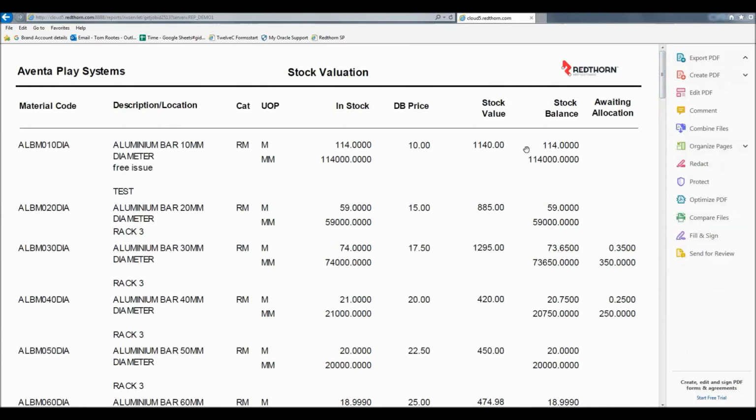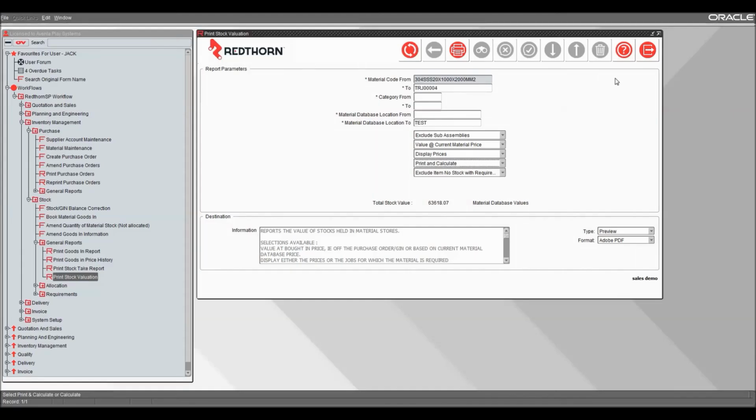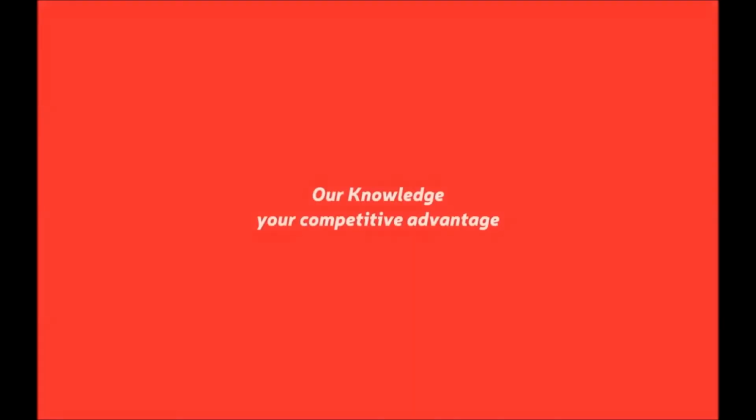And this is better information because it gives you the balance and it gives you the allocation position of that material. So in summary, there's two reports there: stock take reports, to be used for what it sounds like, running stock takes, and stock valuation, which can give you an instant stock value but also give you a more detailed view of the position of stock.